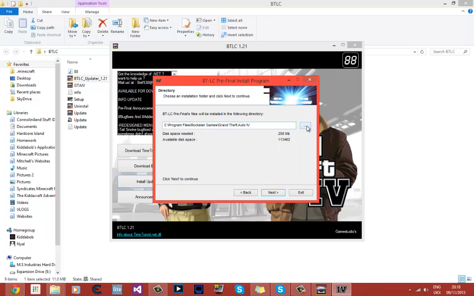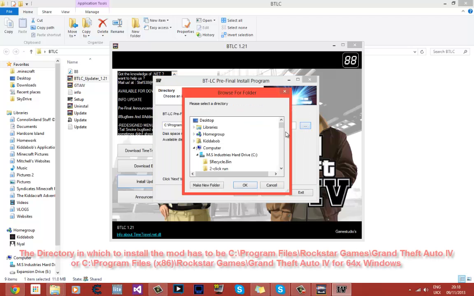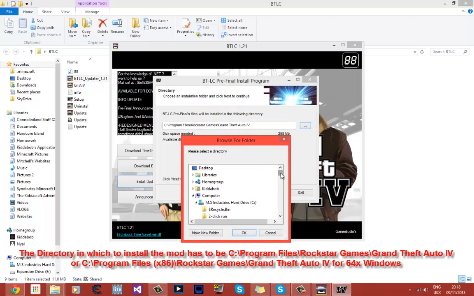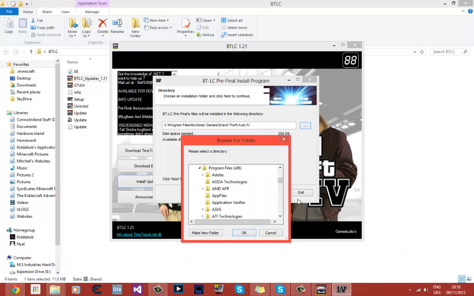Then this is where you choose a directory. And that there will be okay if you've got a 32-bit Windows, but because I'm not using a 32-bit Windows, I would have to go out of that program files and into x86. Then I would scroll down. There's Rockstar Games. You click the down arrow. You click GTA 4, and then you select it.